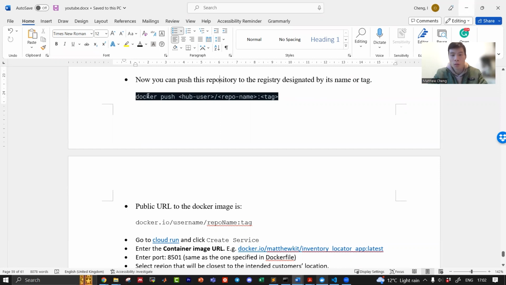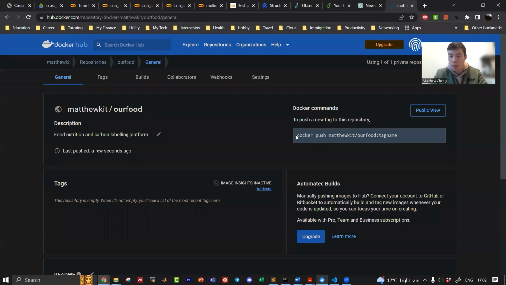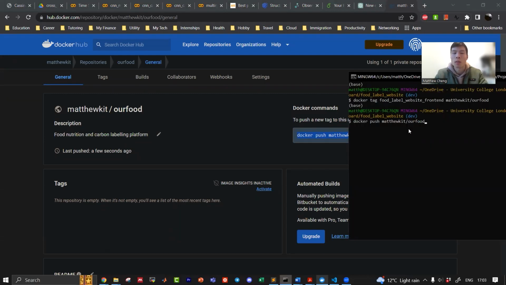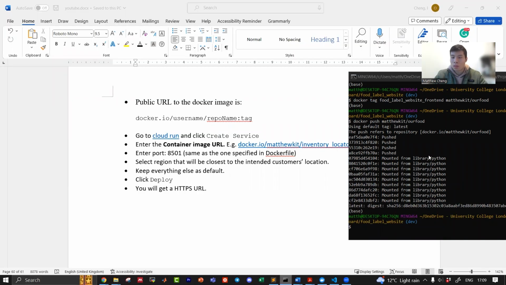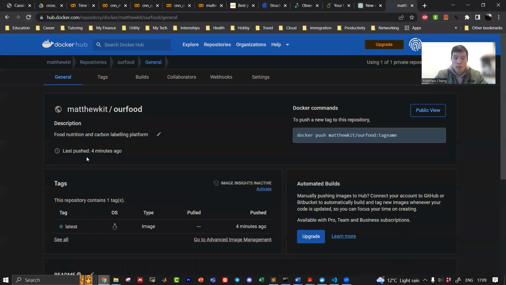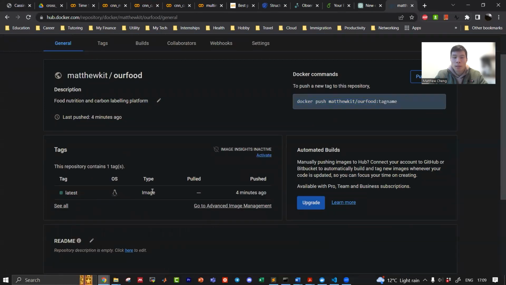So the next step, we want to push the local image to Docker Hub. To do that, you do docker push, then the hub user slash repo name. It will automatically tag it as the latest. Okay, so now it's pushing the local image to Docker Hub, and it will take some time. All right, it looks like it's finished. And you can see we have the latest tag and the image that we pushed. Perfect. Next step is to go to Cloud Run.